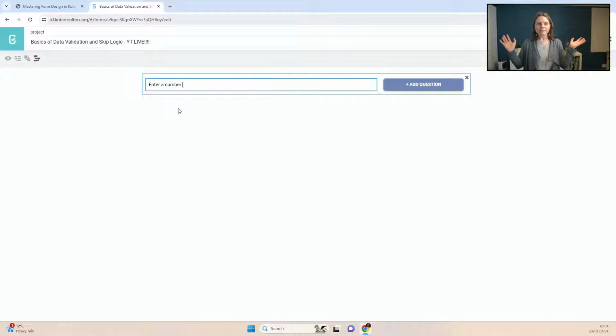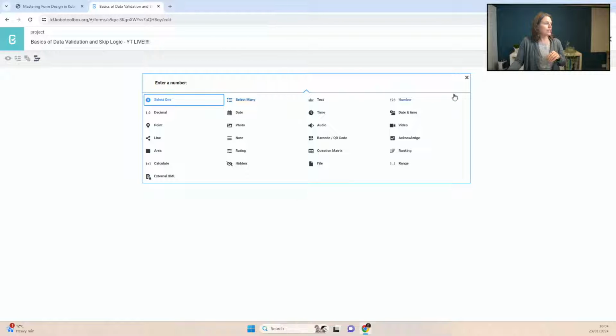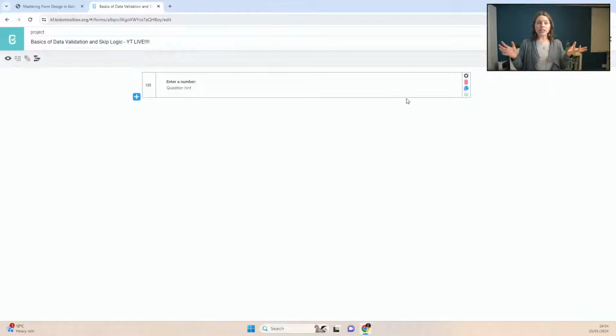Okay. And they can enter any number they want to. We're going to add that question as a number. That's called an integer question. So we want a whole number.